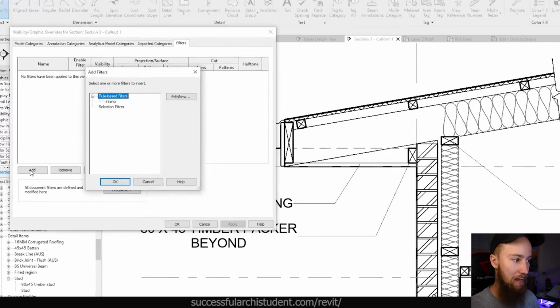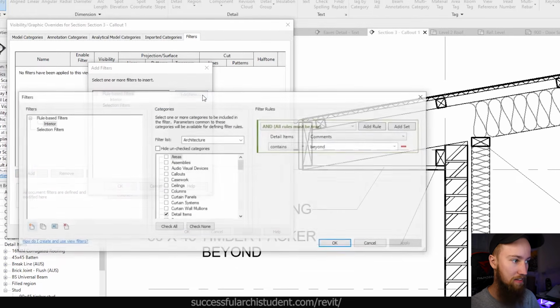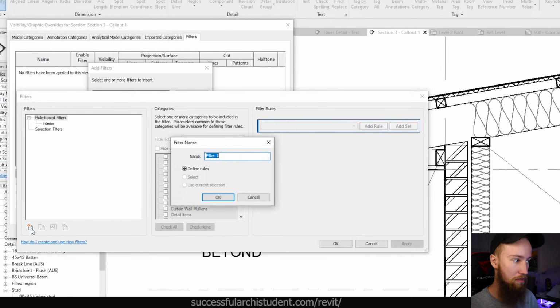I want it so that that element is then shown in a half tone. If I add a new filter, you're going to see that we're going to be choosing a rule-based filter. So we can just click edit/new. Now we're going to want to create a new filter. So I'm going to click new down the bottom here and call this halftone beyond. And we're going to want to define the rules of this filter.